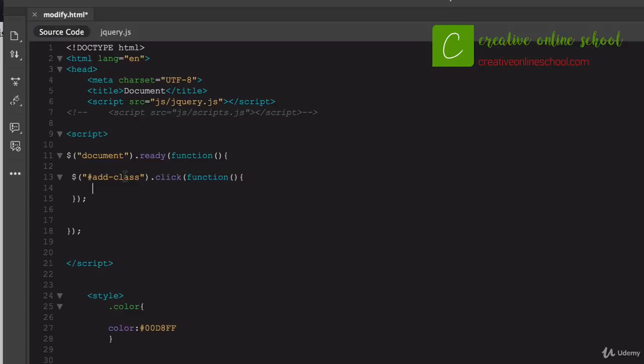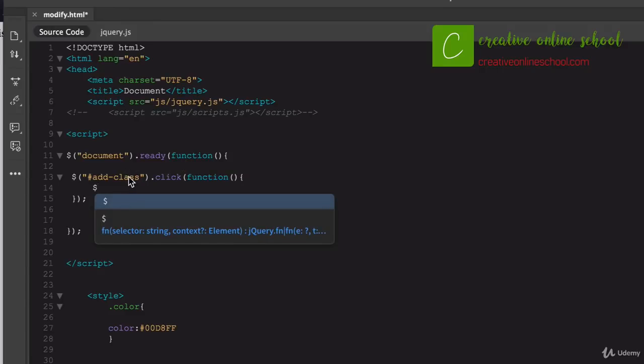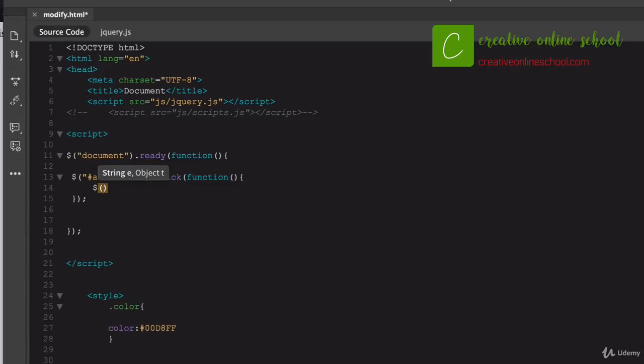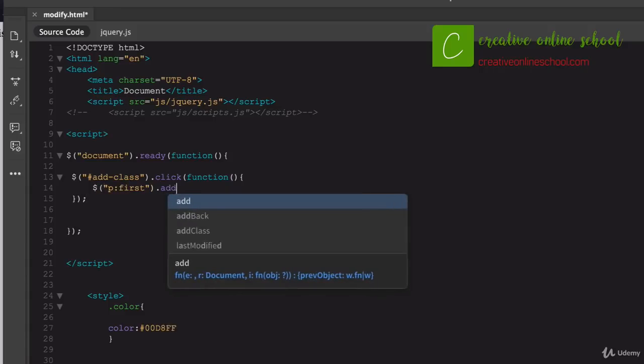So what's going to happen when somebody clicks on the add class? Using the $, we're going to change the, oops, let's go ahead and add quotes there, the paragraph tag, and we're going to just target the first paragraph. So again, if you're not familiar with this, still not catching on to this yet, go back and watch some of the other videos where we're doing the filtering, or just brush up on your CSS, because it's the same thing. We're going to target just the first paragraph here.